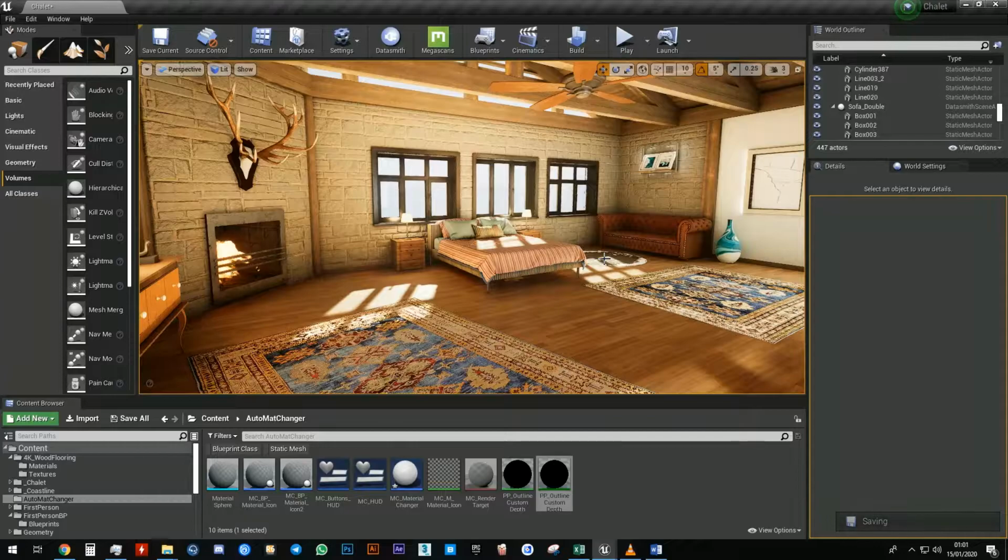This is where AutoMatChanger comes in. It automates the entire process for you. You don't need to create any blueprints whatsoever. The system will automatically turn your static meshes into interactive items, and it will automatically create thumbnails for your materials. All you have to do is specify which items need to be interactive and what material options they should have. Everything else is automated by the included blueprints.